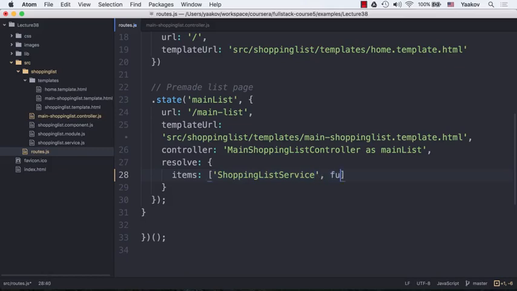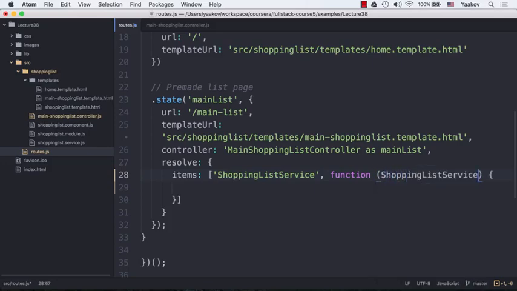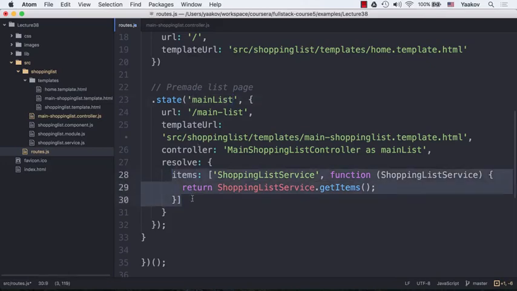We'll put a comma and now we'll put the function. The actual function is going to retrieve that shopping list and we'll inject it here again, shopping list service. And inside here, we need to return our shopping list service .get items. So now this will immediately return a promise and the UI router will then wait for the items property to get resolved before it takes us to this main list UI state. Okay, so now that we're retrieving this data up front in the actual state transition, let's go ahead and save that.